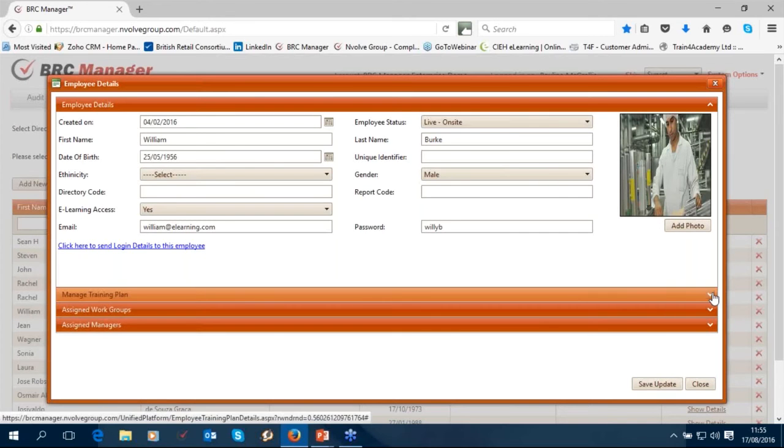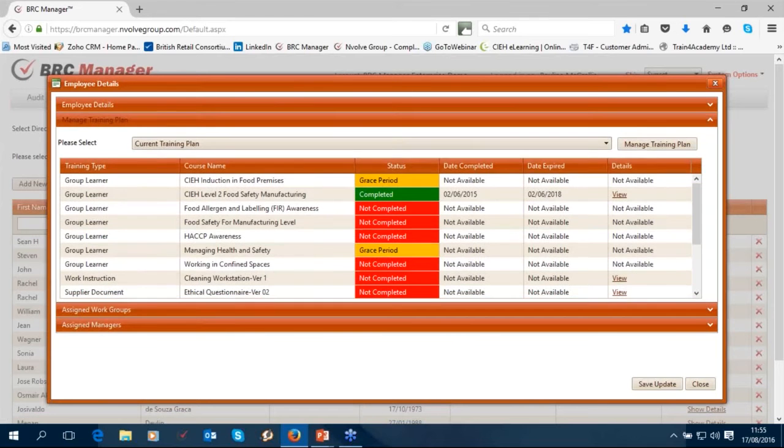So we have the ability to do that there as well. If I just pop open William's training plan, this is his current training plan. And as I mentioned to you, what we do is we set up the documents, we set up the training courses that we provide within the organization. And then we associate or assign the training courses to the individuals. So this is essentially what William's training plan looks like.